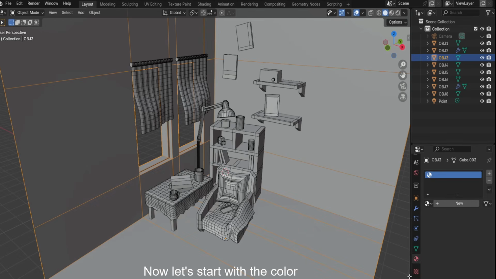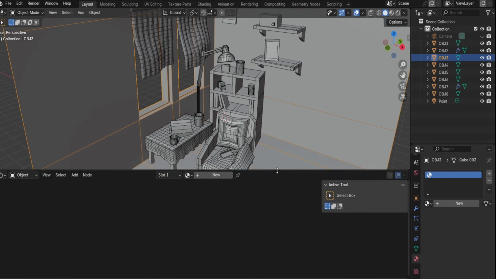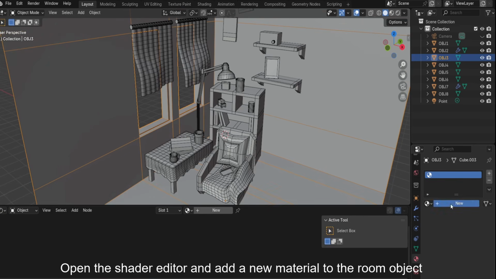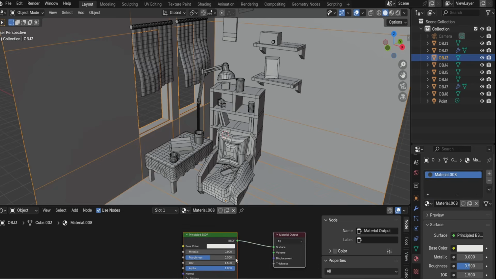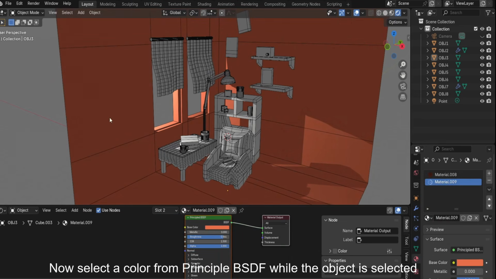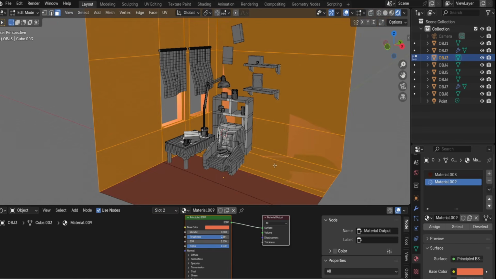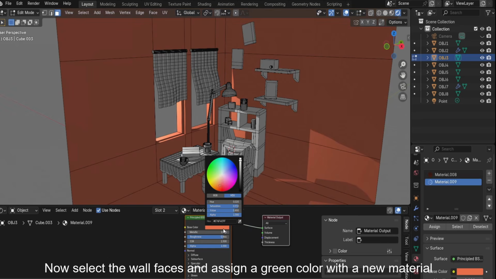Now let's start with the color. Open the shader editor and add a new material to the room object. Now select a color from Principled BSDF while the object is selected. Now select the wall faces and assign a green color with the new material.